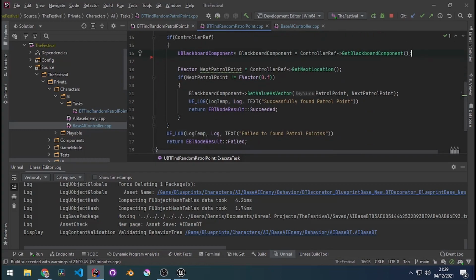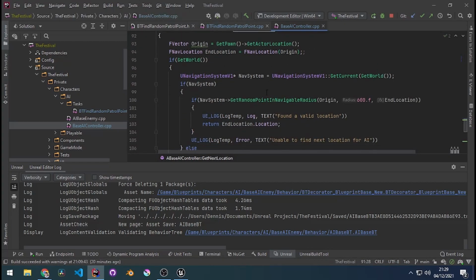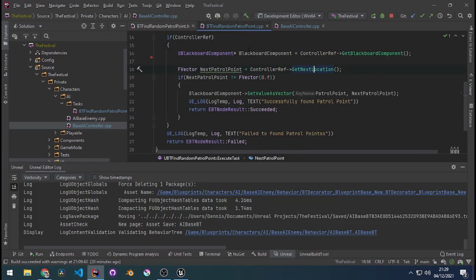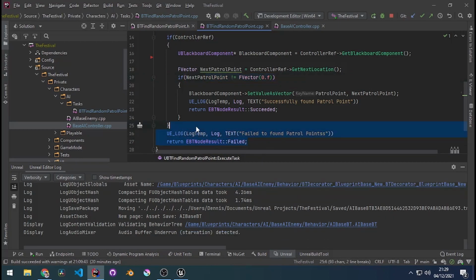So basically what I'm doing is creating a vector called Next Patrol Point. I'm grabbing my next location, and remember that next location is just getting a random point in that radius. If it doesn't find anything, it's going to return an empty vector. Once I get that, I check if it's an empty vector, because if that's the case, I'm going to fail my Find Next Patrol because I couldn't find a valid one.